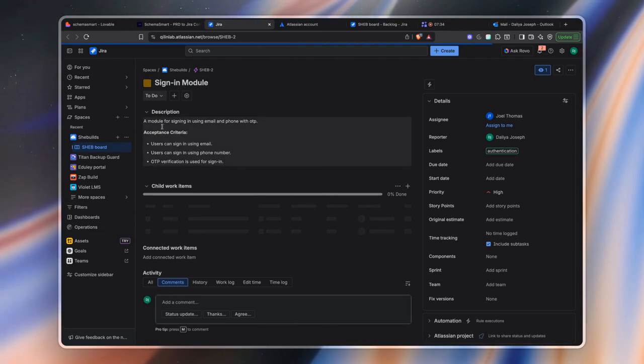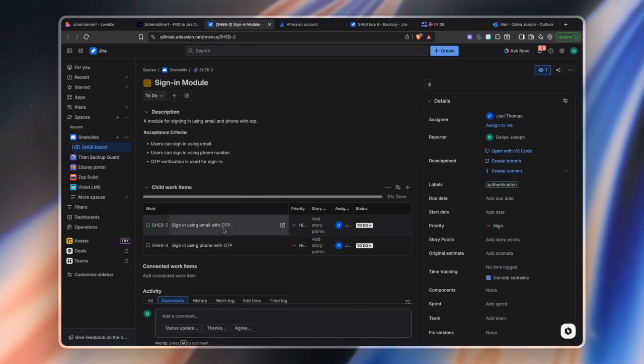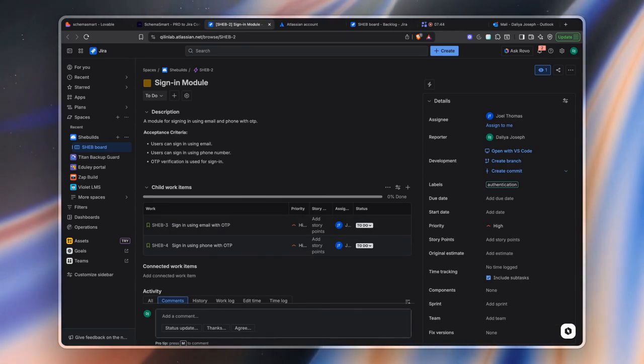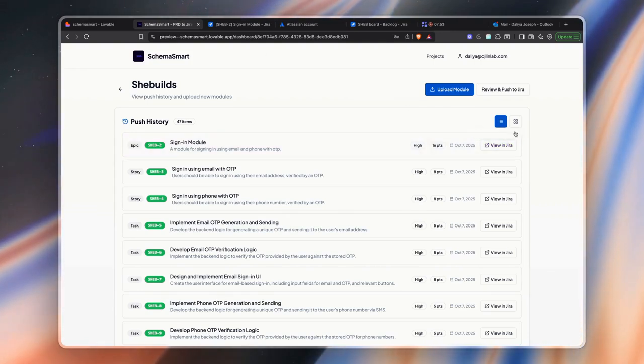So this is an epic. You can see the description, acceptance criteria, the child tasks associated with it, and the people who are assigned to it. Now back in Schemasmart, you will also be able to see the card view of the history.